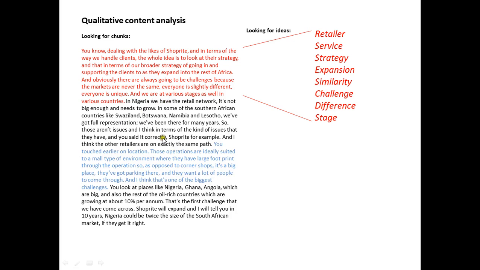I'm just going to skip over the bit in the middle because that's not so interesting. This third section here, "you touched earlier on location," says our speaker. "Those operations are ideally suited to a mall type of environment, large footprint, poster corner shops. It's a big place, they've got parking there. They want a lot of people to come through, and I think it's one of the biggest challenges." It's not quite clear why it's a challenge.